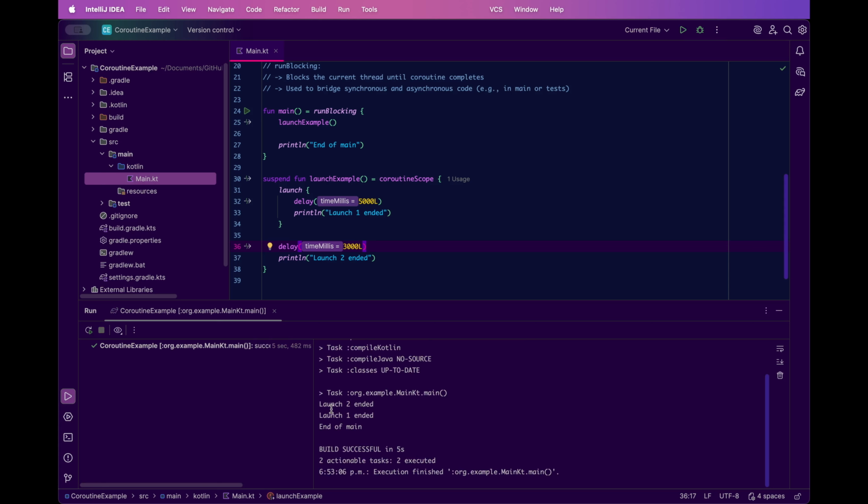So this is exactly what we're seeing. We see launch 2 ended, which means that the compiler started the launch and then right away went to a delay of 3 seconds and then it launched. It printed launch 2. And after the 5 seconds are complete, the launch coroutine that we have here ended with launch 1, and then the main function ended as well.